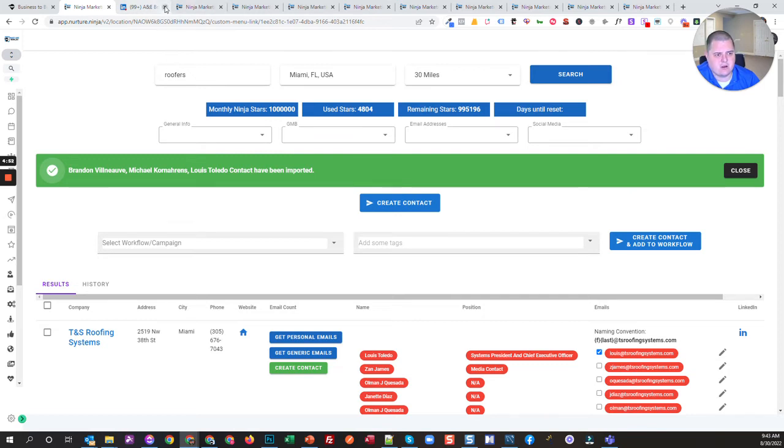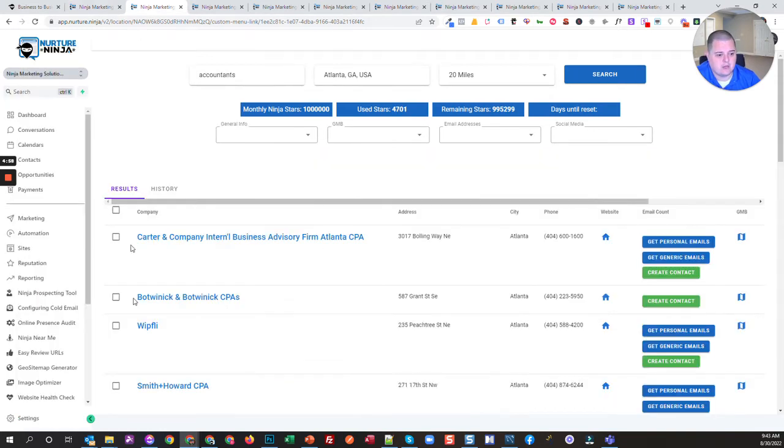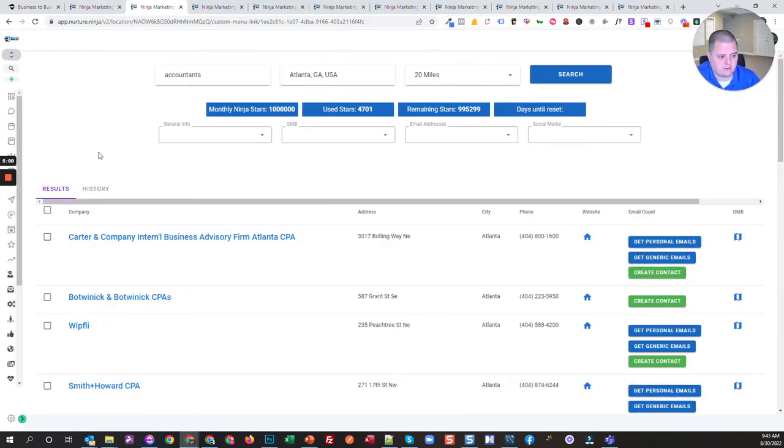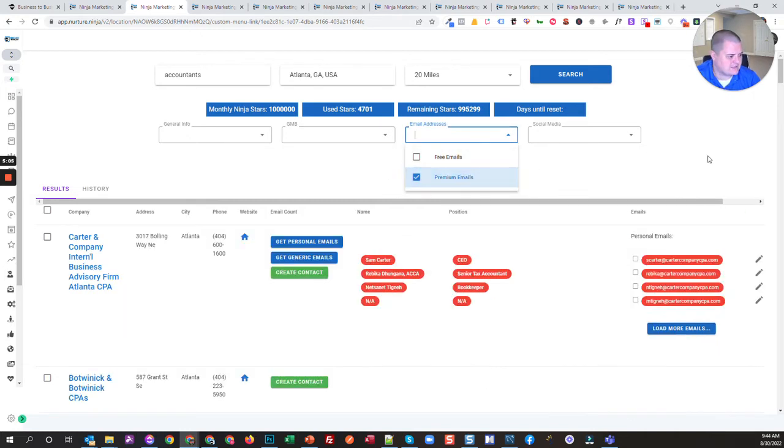Everybody's wondering, all right, cool, what else can we target? Can we only target roofers? Well, no, you can target literally any business. So here's accountants in Atlanta, Georgia. You can go nuts with these, right? And let's look at an example here.